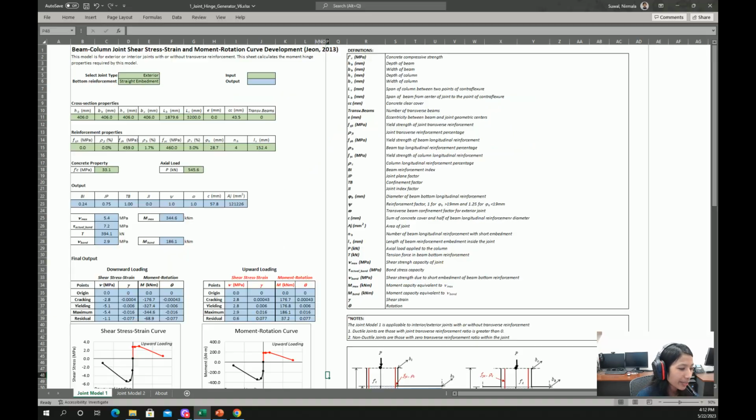In this video, I'm going to explain our work on deriving plastic hinge curves, that is, shear stress strain and moment rotation curves for a beam column joint. These curves are required when modeling a beam column joint in a global frame analysis software.